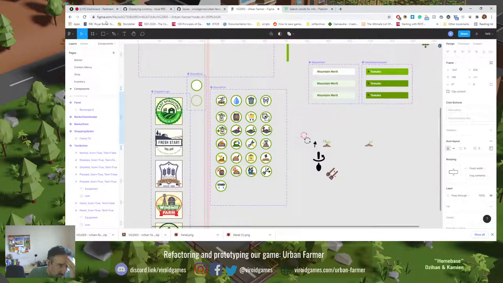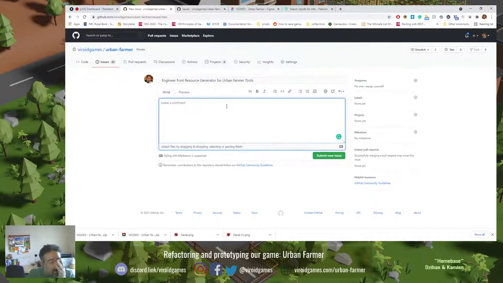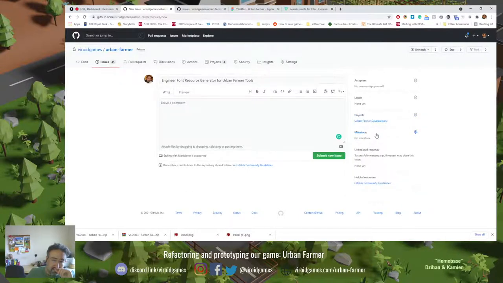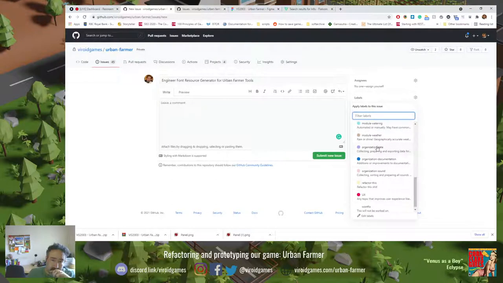That's one thing. So I'll actually create an issue board. Create font resource. For Urban Farmer, we'll maybe make that part of some plugin later. We may even share it with the community. This is the kind of project that is sort of generally doing. It's not part of a milestone. This. Actually preparing some data.